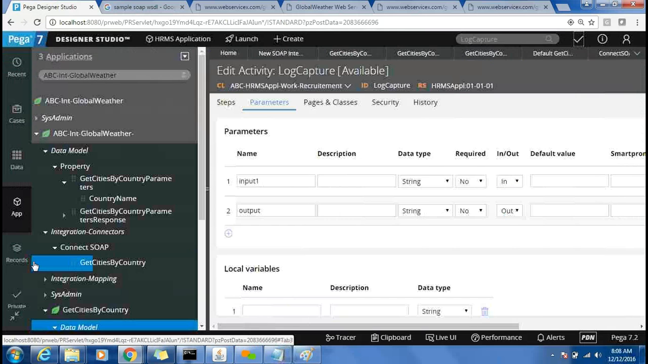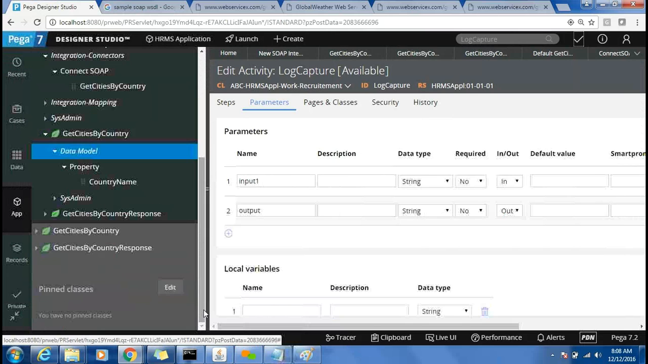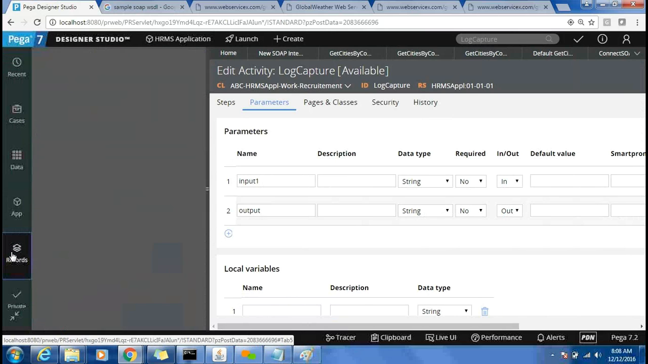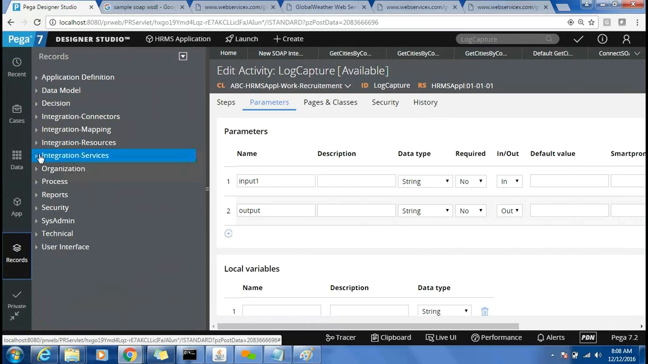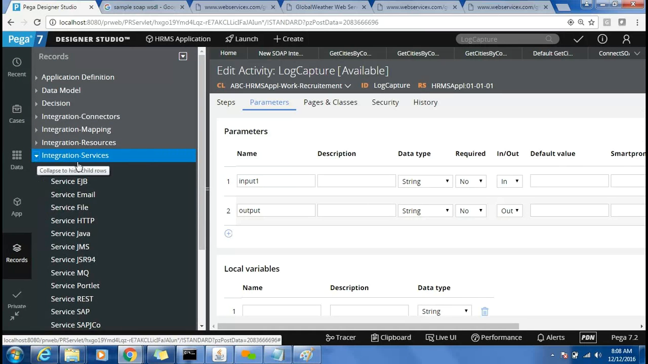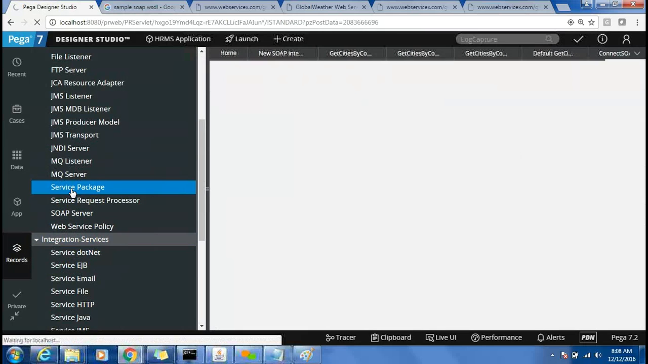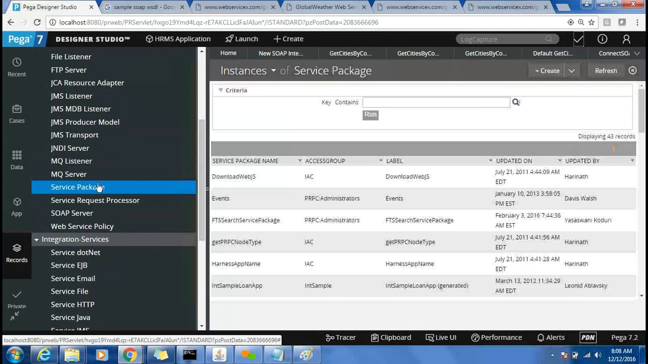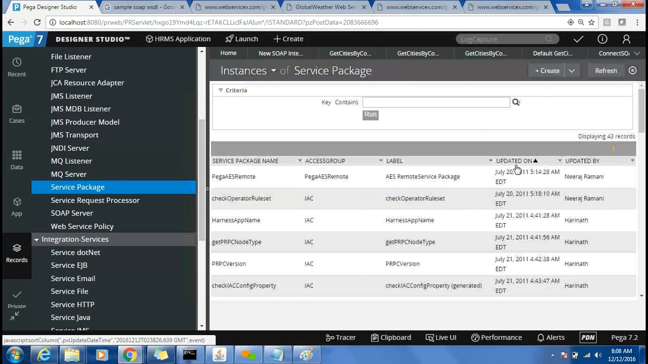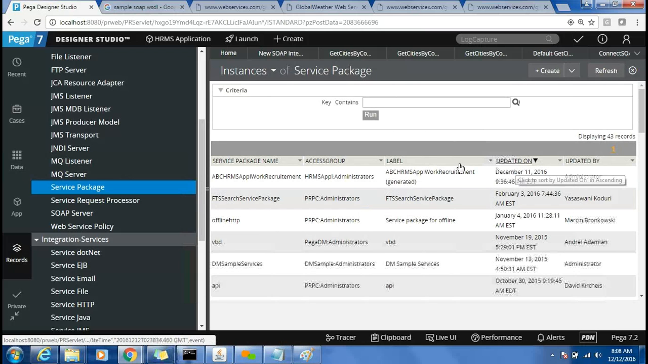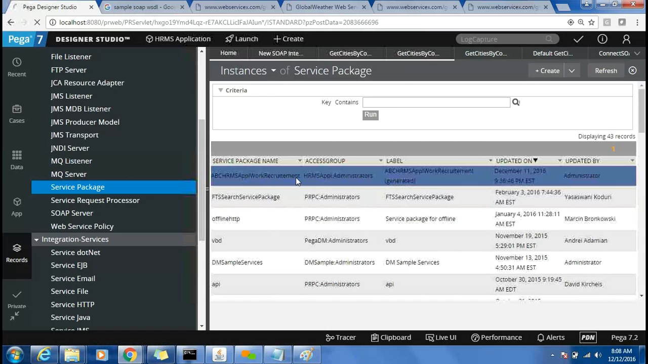Once you come out of it, if you open the service package, you can see that. You can go to the service package by going to the records, integration services, sorry, integration resources, and here you have something called service package. Here you can see all the service packages which are available. Check with the latest one, by updated date time. This is the one which is created for us.